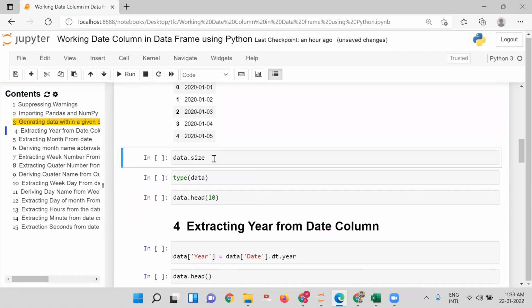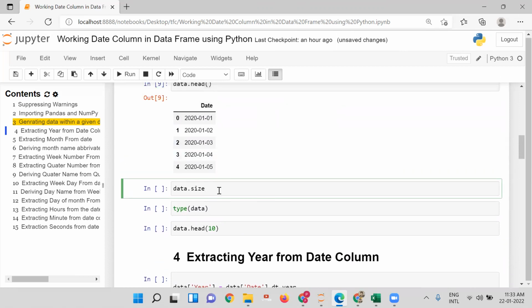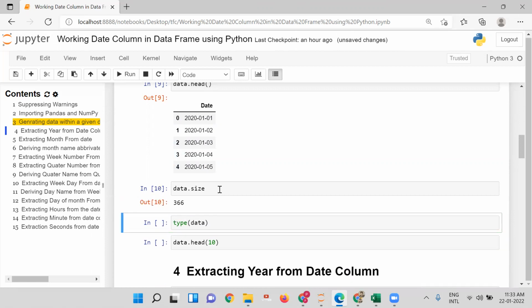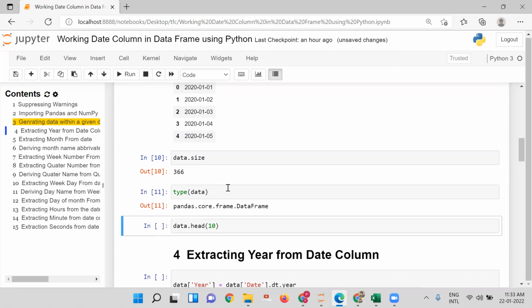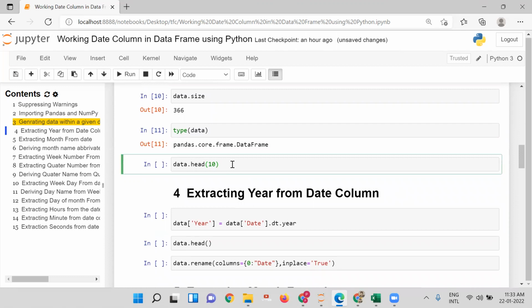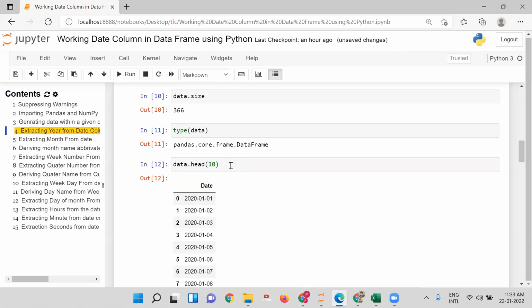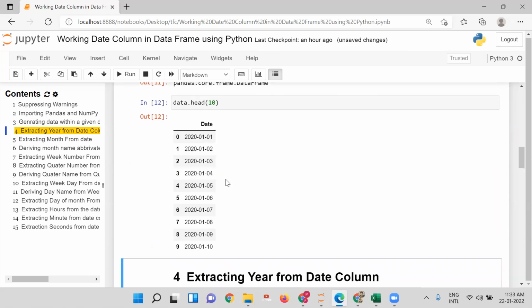Now we want to see the number of entries inside this data frame. So we will call the data.size attribute. You can see you have 366 entries, and we can check the type of data, which means it is a data frame, so pandas.core.frame.DataFrame. We can check the first 10 rows of the data frame also. Data frame name dot head function, pass it a parameter 10. So this is displaying the first 10 rows of our data frame.